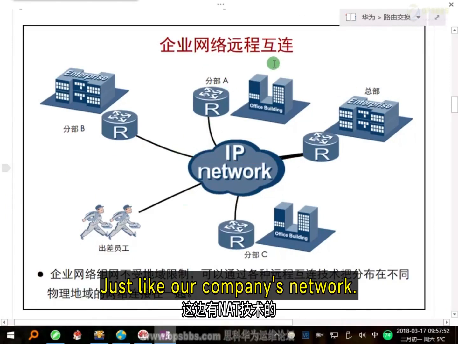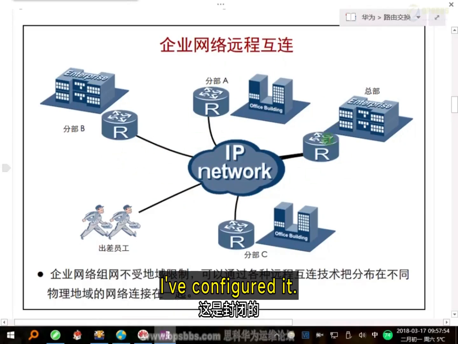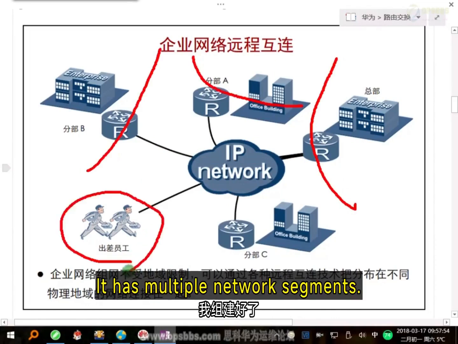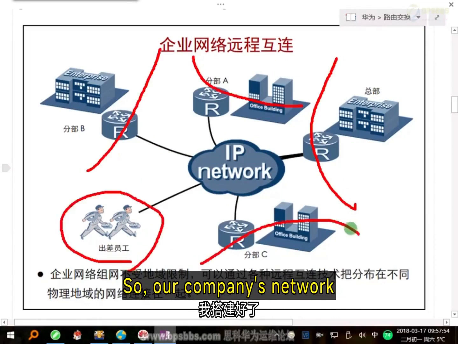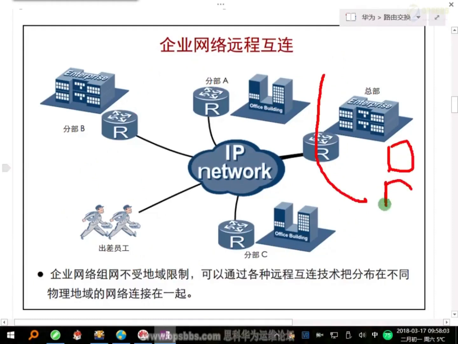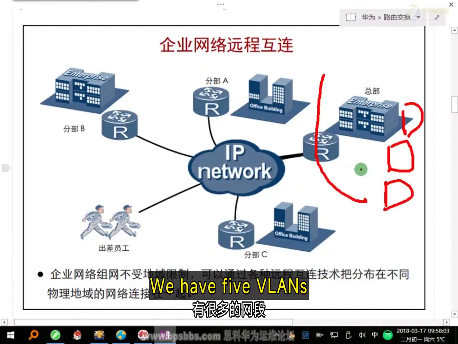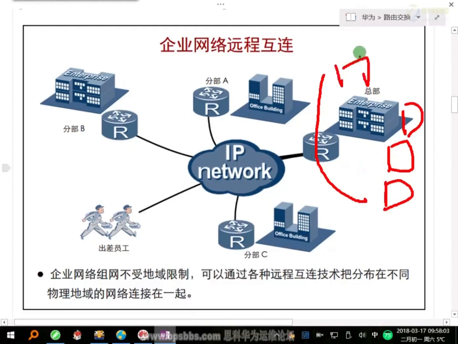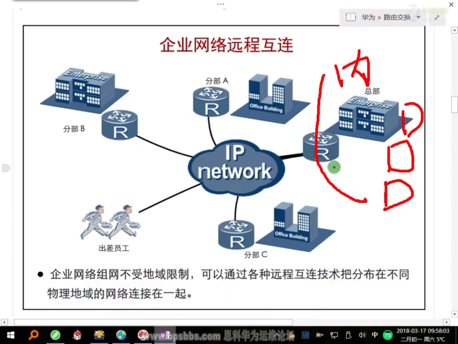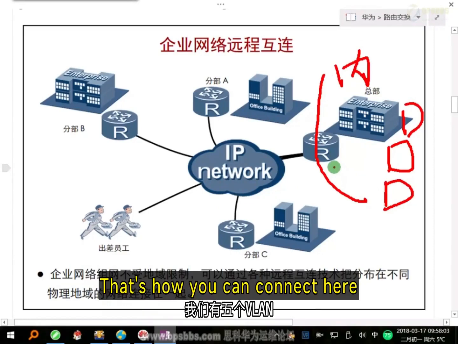Just like our company's network. Take our company's network, for example. I've configured it. I've set it all up. It has multiple wireless access points. It has multiple VLANs. It has multiple network segments. So our company's network, for instance, we have 5 VLANs, and I've set up all these IPs. That's how you can connect here.